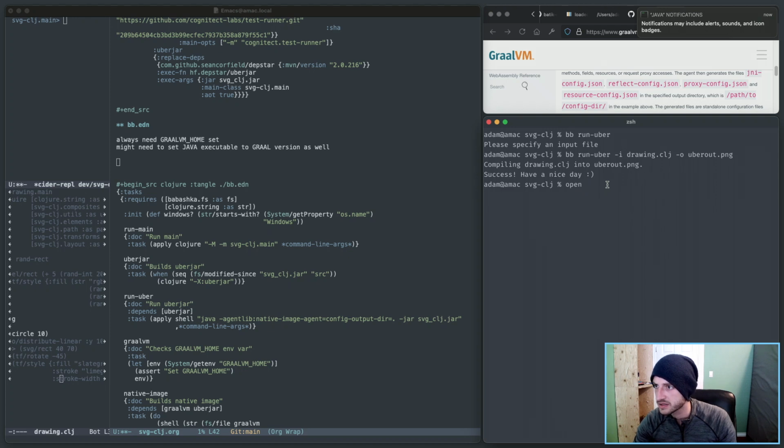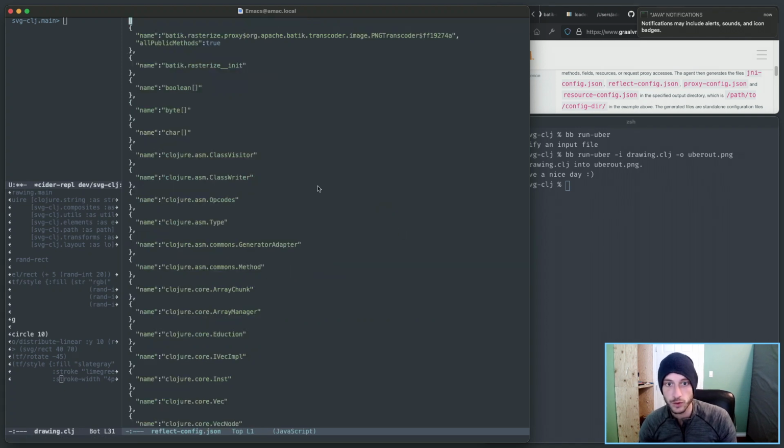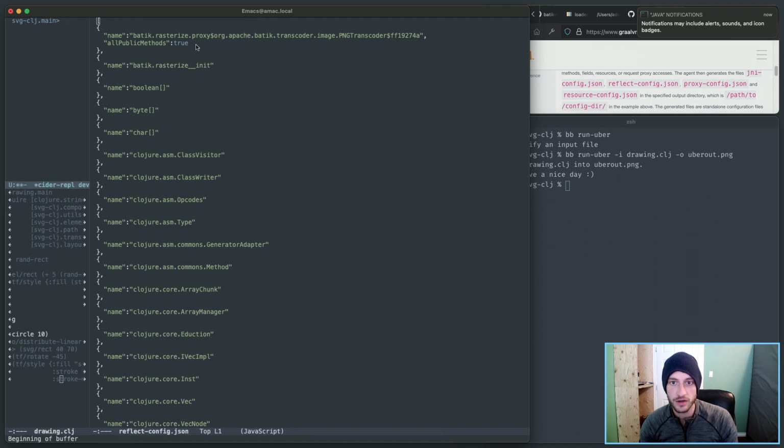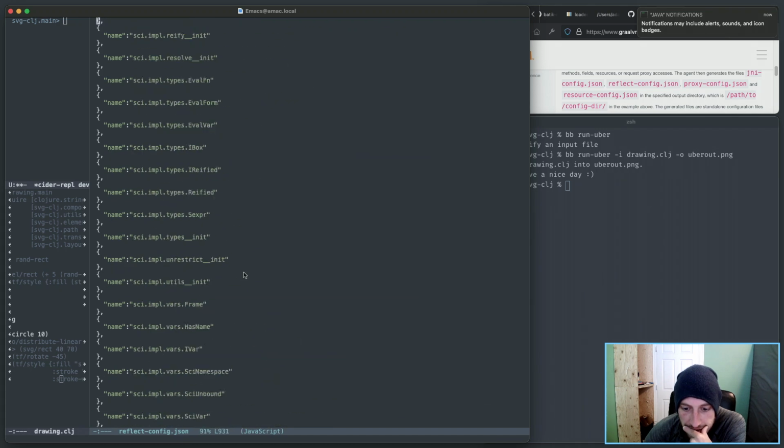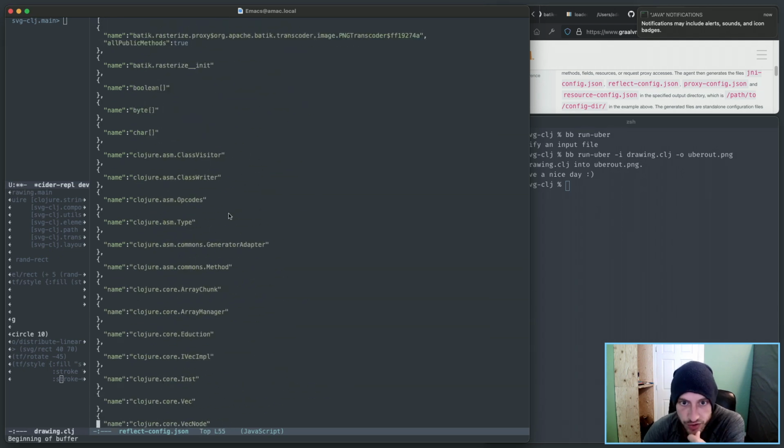Java notifications, whatever. Oh wait, I should open that in an editor. Well, there you go. There's some Batik stuff right at the top already. It's 1,000 lines. Generates a lot of unnecessary stuff, but I need java.lang.String.